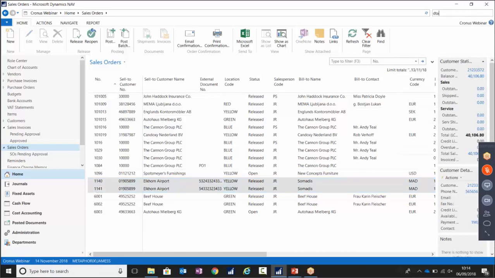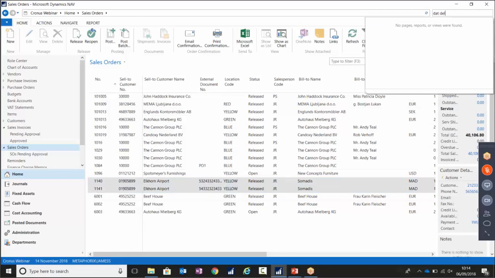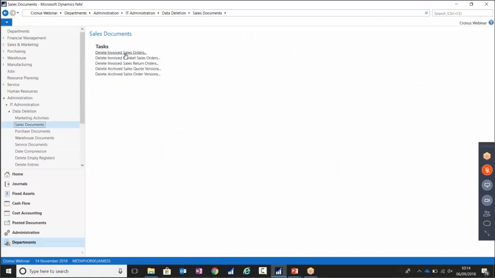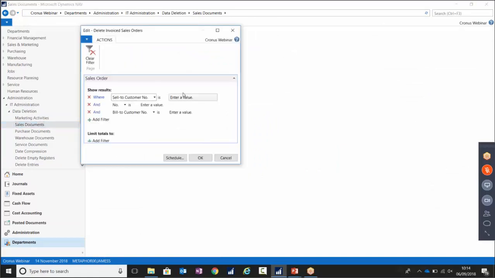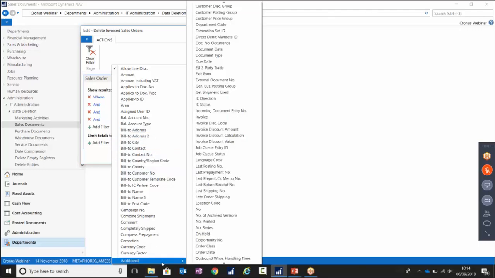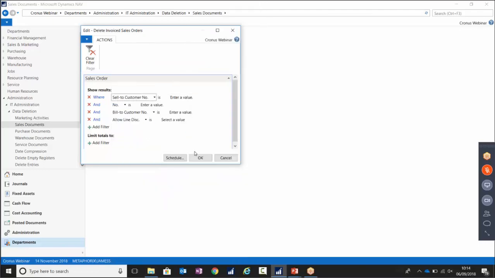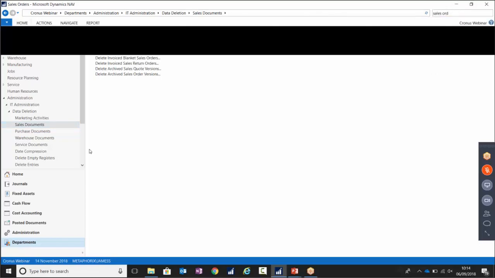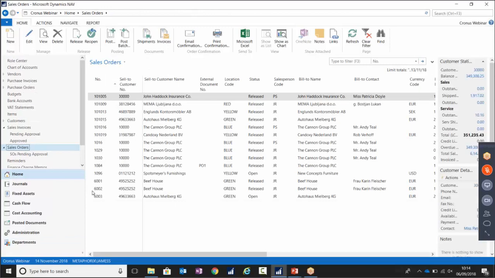If we go to data deletion, sales documents, and delete invoiced sales orders, we can filter by customer or by number or bill to customer and lots of other things. Some additional filters here, but we'll just press OK, and by pressing OK, it's just going to run it for everything. So that's now deleted all the invoiced sales orders. If I go back to our sales orders list, we can see that those sales orders have disappeared.